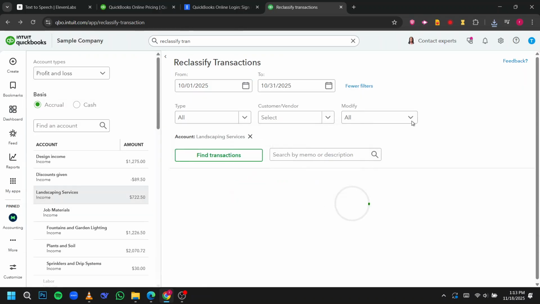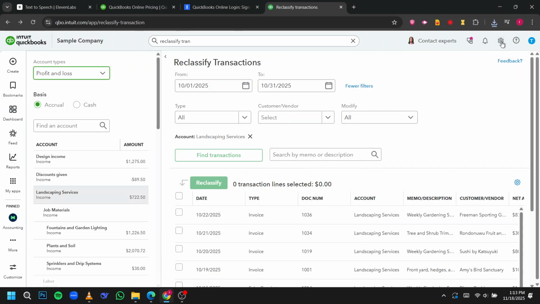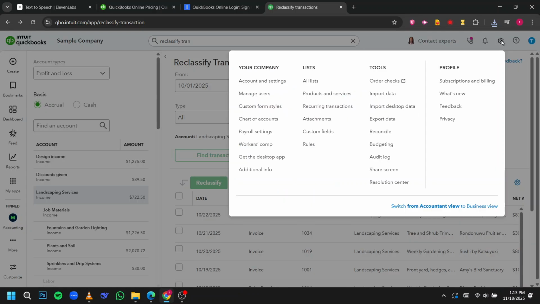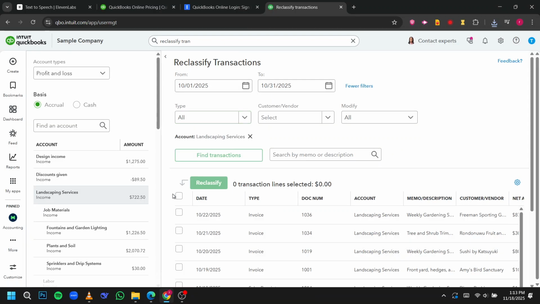Next, we're going into the settings. Look toward the top right corner of the screen and click the gear icon. This is where QuickBooks stores all your main tools and customization options. Inside the settings menu, click on Manage Users. This section lets you add, remove, or update users who have access to your QuickBooks account.